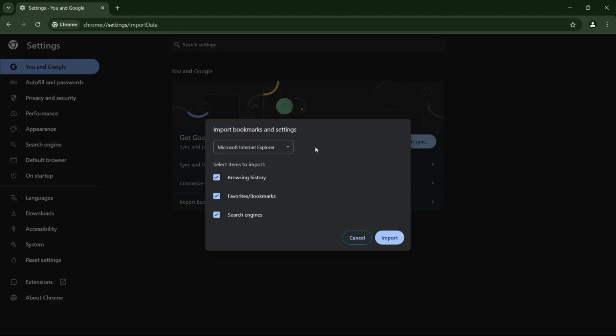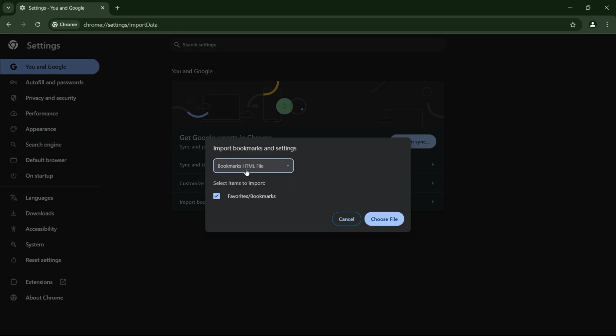You can also choose Microsoft Internet Explorer if you want to export or import the bookmarks from Internet Explorer, or you can simply choose Bookmarks HTML file. So in our process, we are going to choose Bookmarks HTML file. Now you can select items that you want to import, that is favorites and bookmarks.